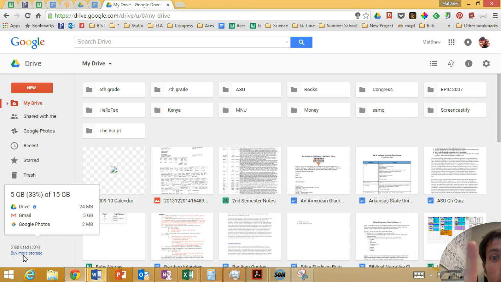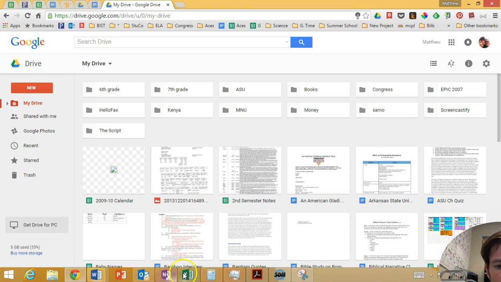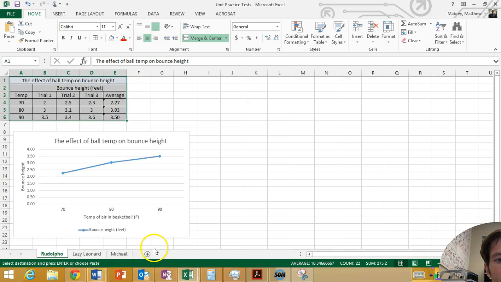Wait. I forgot one important thing. In order to submit your data table and your graph for me to look at or to talk about next class period, you have to put it in a Google document, and then you have to put that URL into the answer box for the Brightspace assessment. So let me show you.